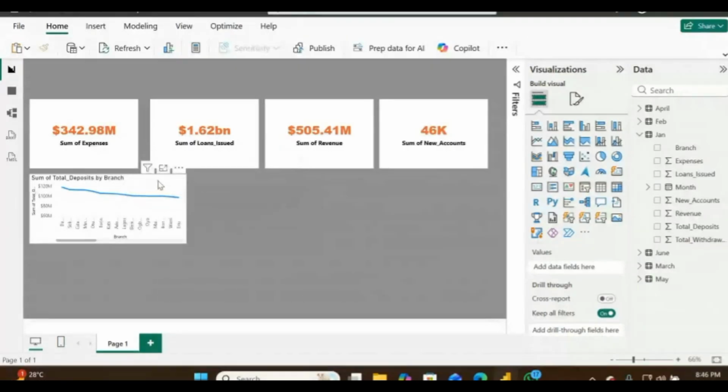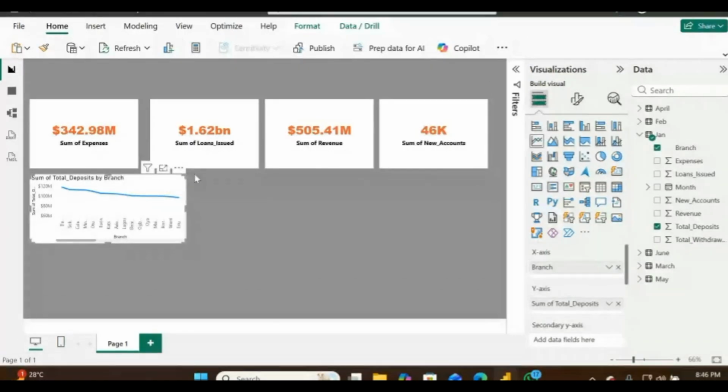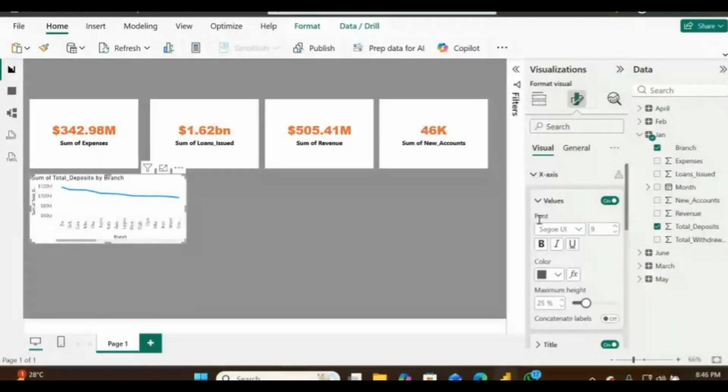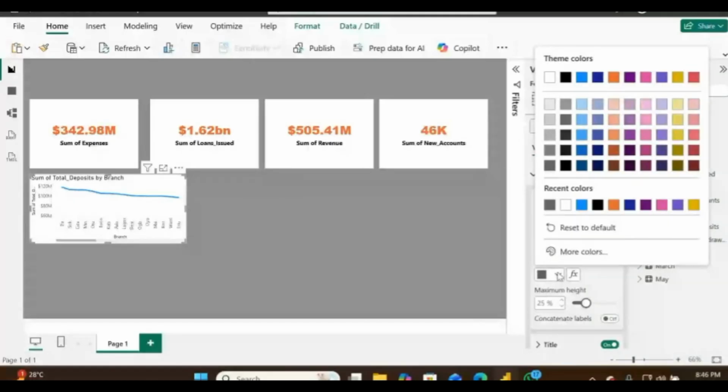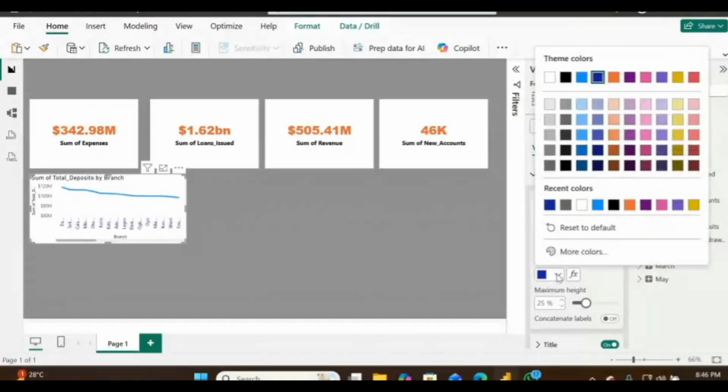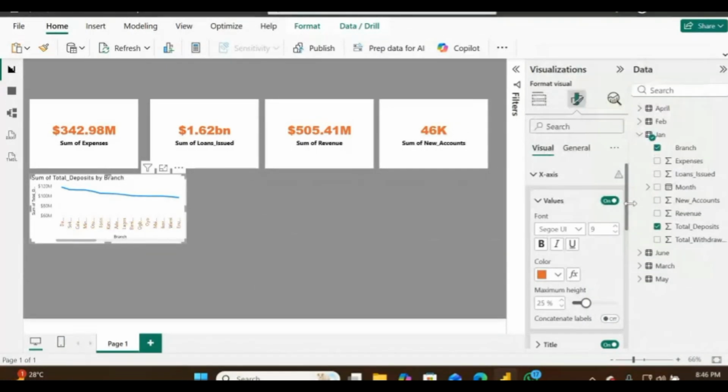Now to customize this one, you come here again and click on format your visuals. We have the X axis. If you click here, this is a color. You can change the color to another color, maybe to a blue color like this, or to this same color that we used over there.